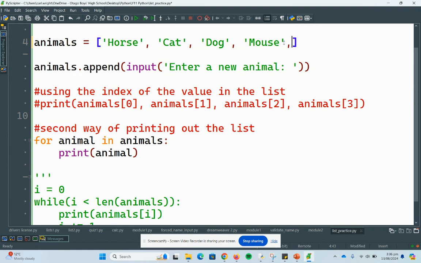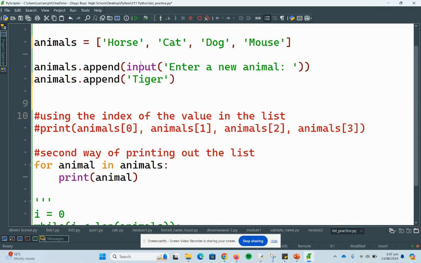Actually, no, we'll just do this. What we're going to do is we've now added to our list. We could add another animal as well, manually. Animals.append, and just add tiger. Yeah, there we go. Easy. Don't have to ask the user to enter it like that. We can just add it to our list. So now we've got a lot of animals.